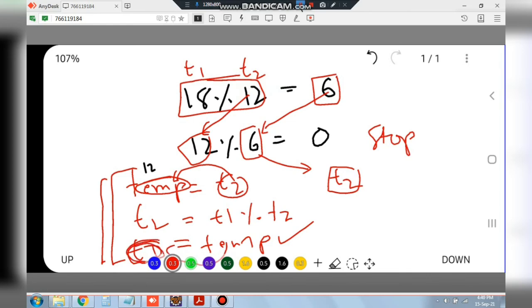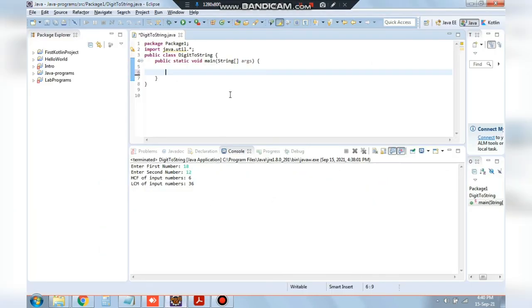And how can LCM be found? As we know, N1 into N2 is equal to HCF into LCM. So by using this formula, we can calculate the LCM also. Let's code this one. For this, first we need to get two numbers, N1 comma N2, and to store we need temp comma temp1 and temp2.